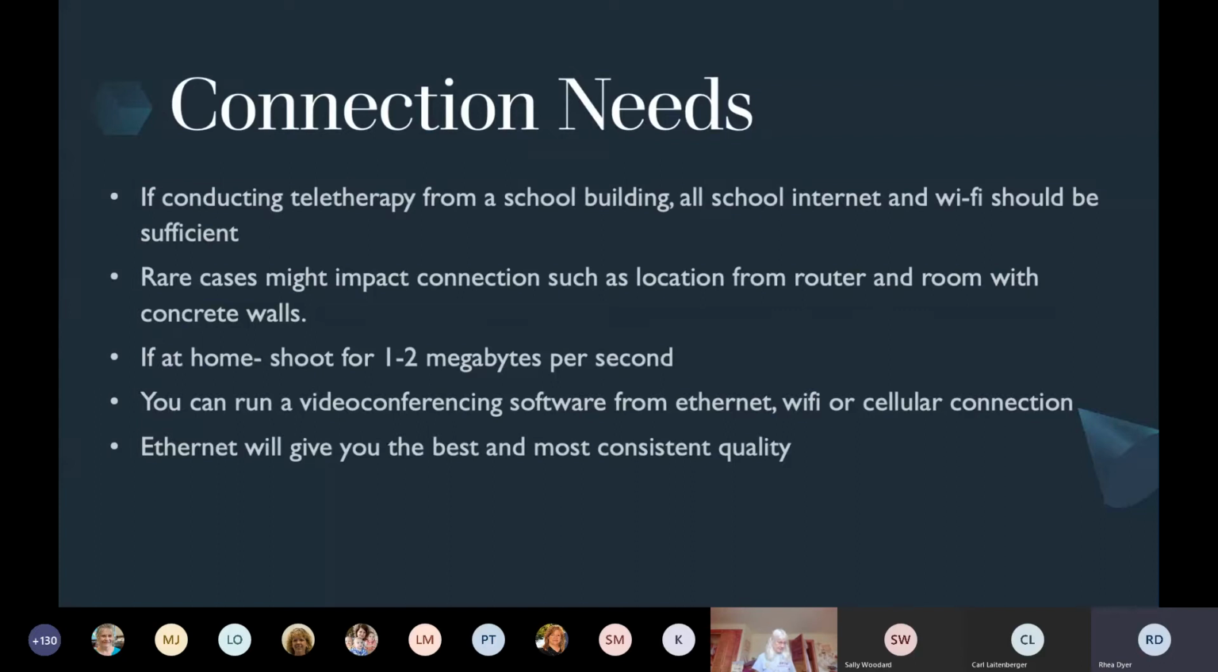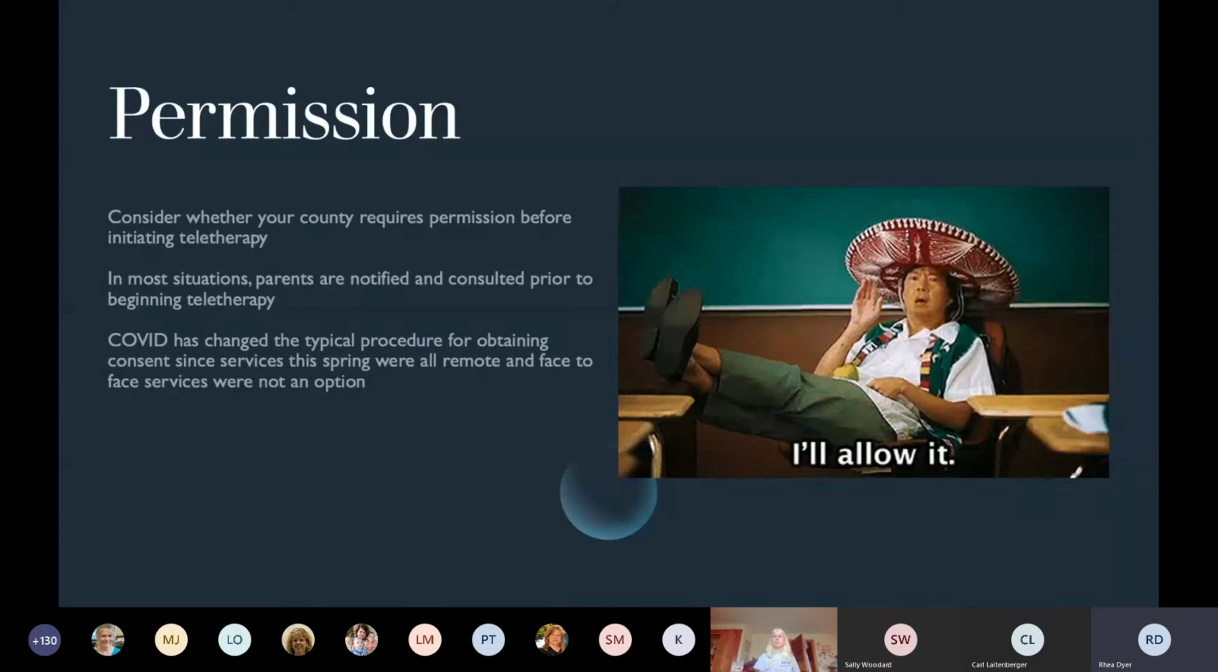Let's talk a little bit about permission. You want to consider whether your county requires permission before initiating teletherapy. We talked a little bit about that in the concept of a consent form earlier in the session. In most situations, parents are notified and consulted prior to beginning teletherapy.